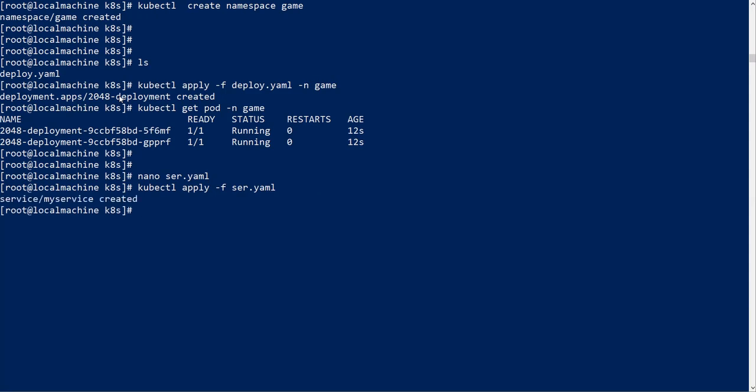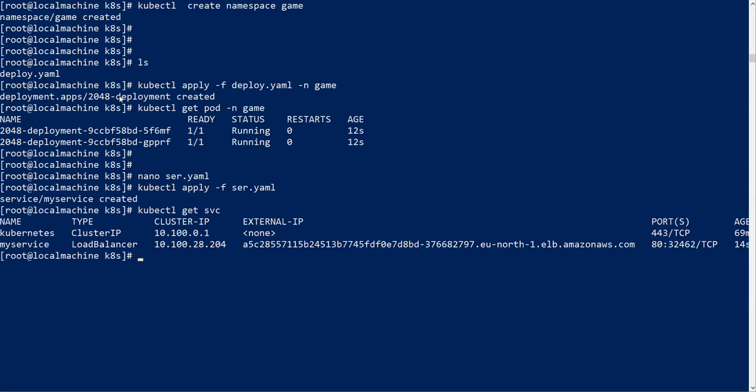So I need to check with kubectl. How do we check the services? Get what? Anyone? SVC. So get service, right? Yes. So you see, here we got one external IP. Got it? And this is a cluster IP, for intercommunication.